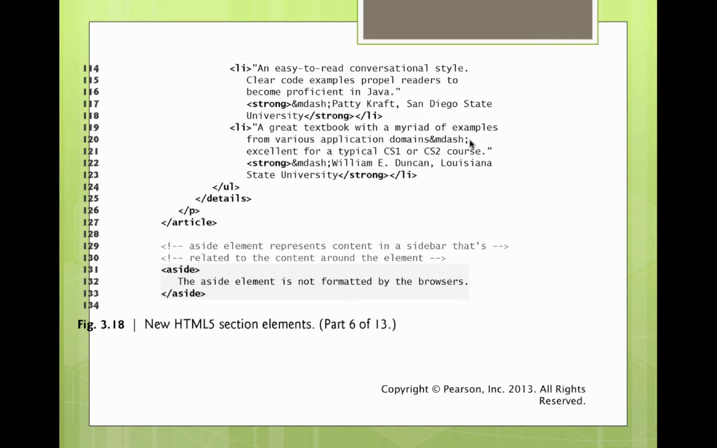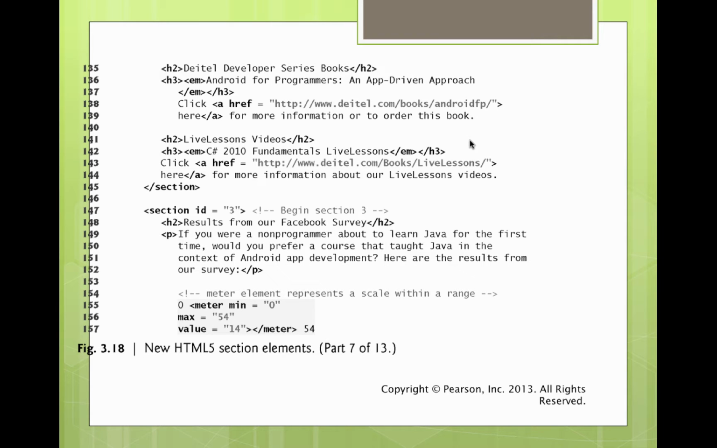And then sometimes you may just want to mention some information just by the way, right? And for that we have something called aside available to us. Now let's see if there's anything new on this page. Here we have another section on line number 147, section ID number 3, and within that we have an H2 and a paragraph.